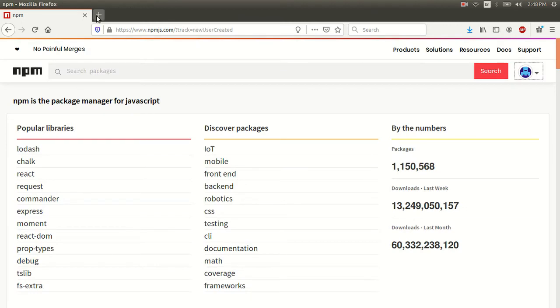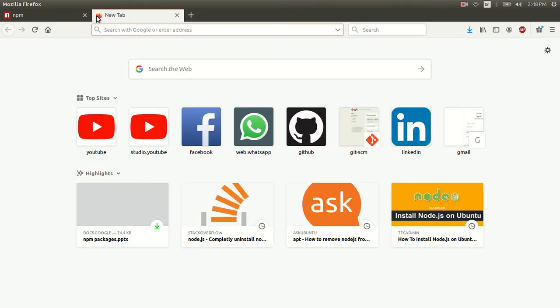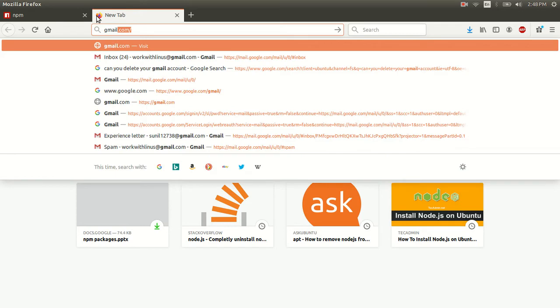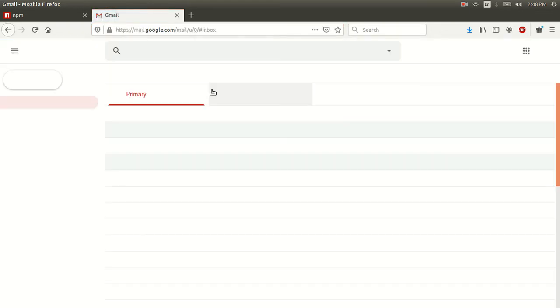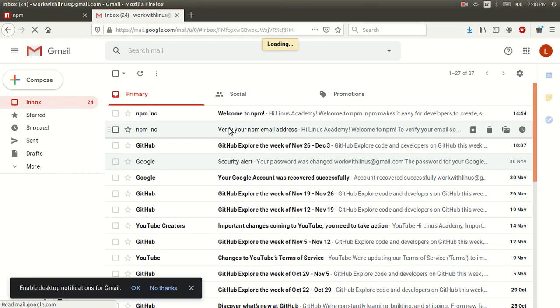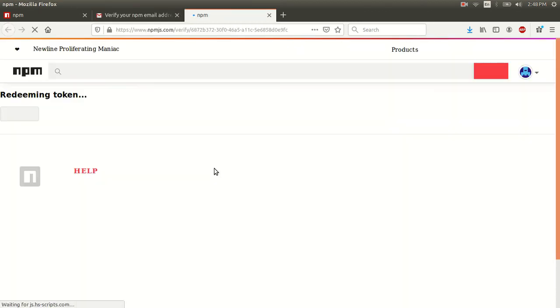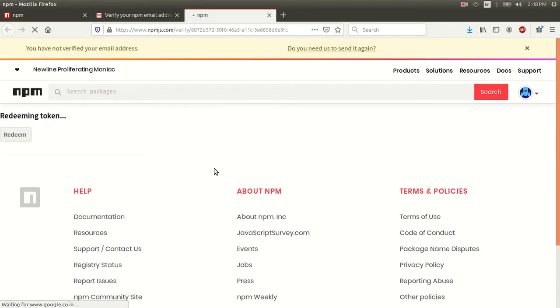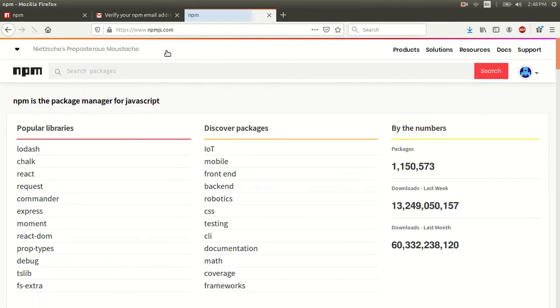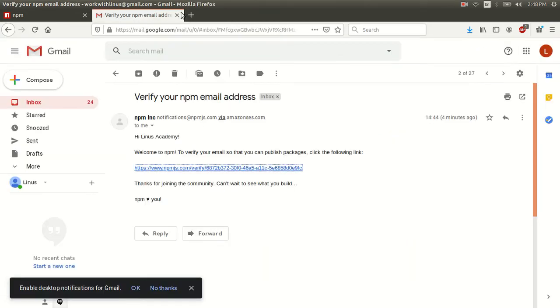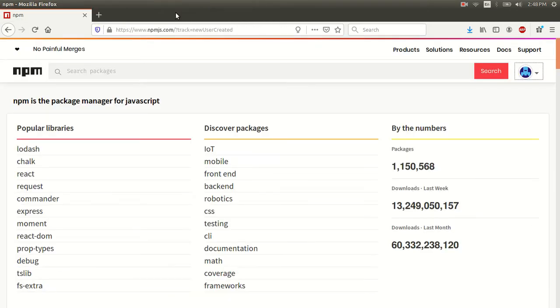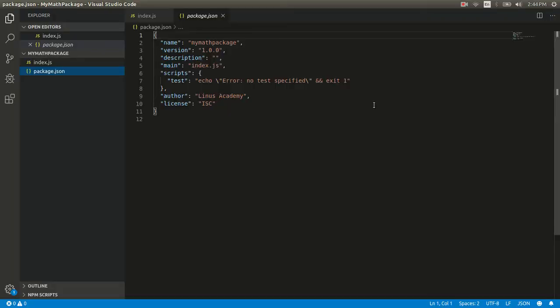My account, I have to verify my email so that I can publish npm packages. So let me verify my email. I'll come here, then yeah, looks like you have not verified. Okay, cool. So my email is now verified. I'll close this also, and let's now publish our npm package.